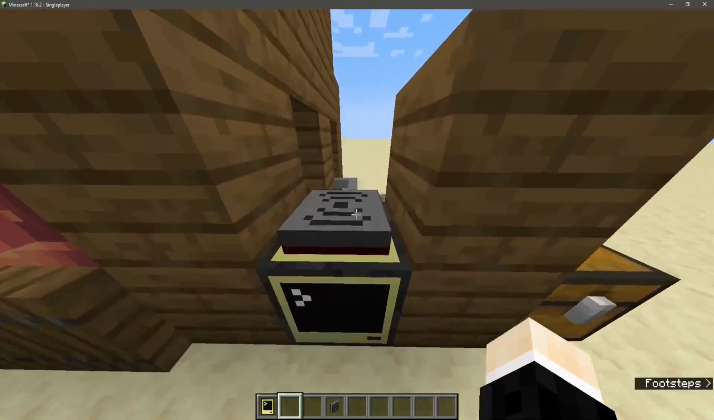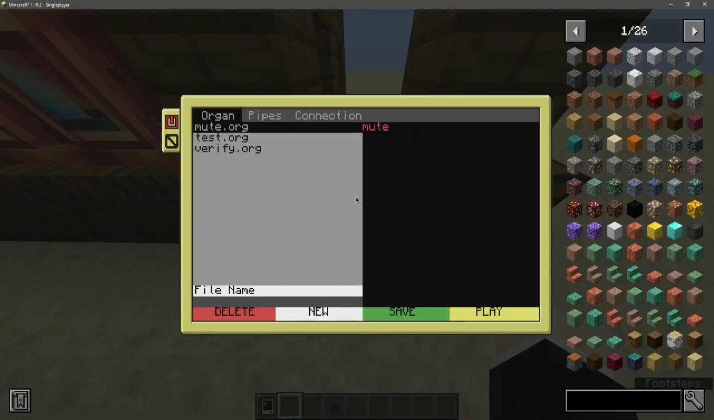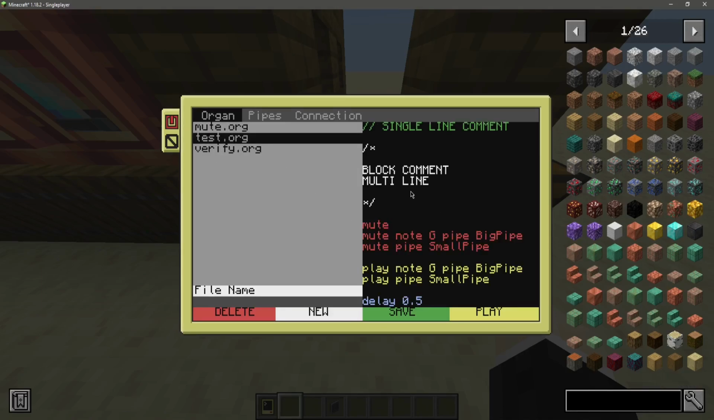That's why I always wanted to have a mute file that can just mute the whole organ when you need to. These are all the keywords that I have supported. The syntax highlighting for block comments does not work because regex won't work, I don't know. Yeah, this is the whole thing.